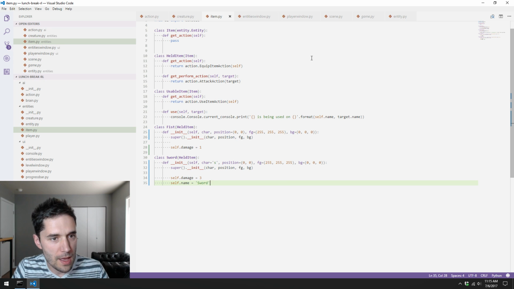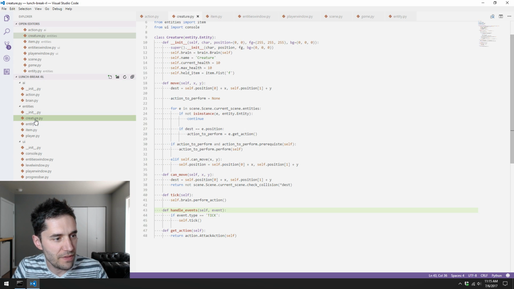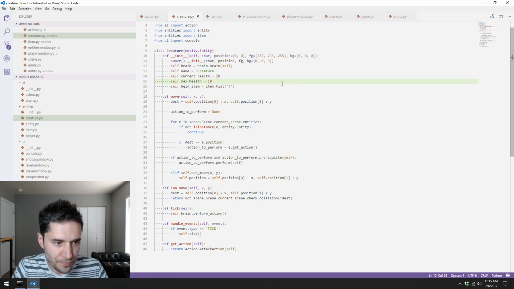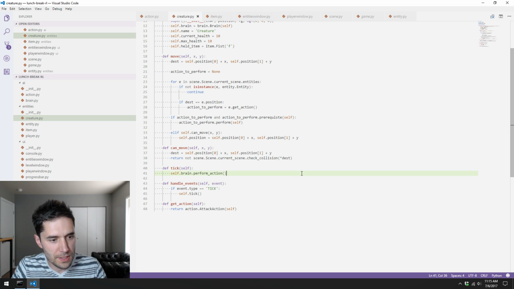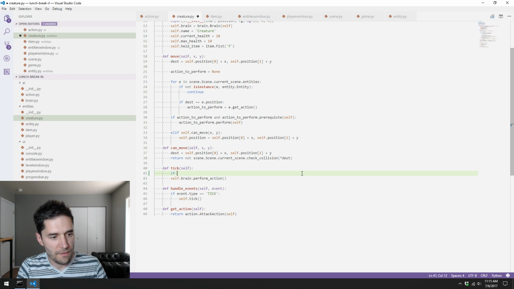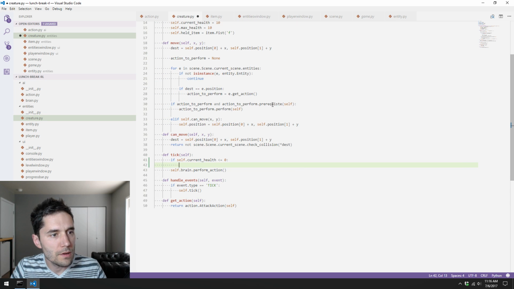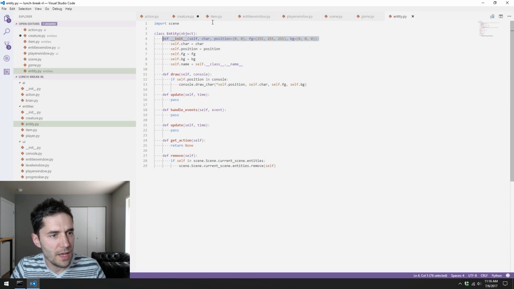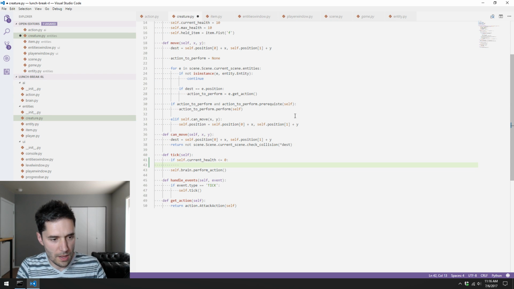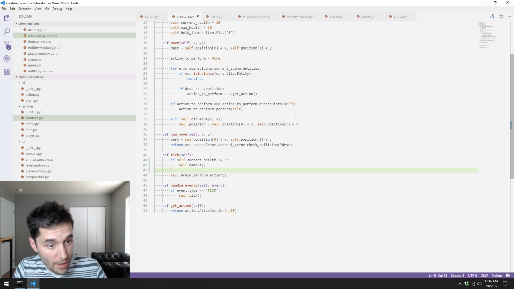But let's look at the creature definition. On its tick, let's look at if self.current_health is less than or equal to 0. I think entities know how to remove themselves. Yeah, so you can just do a self.remove, and it will remove itself from the scene.